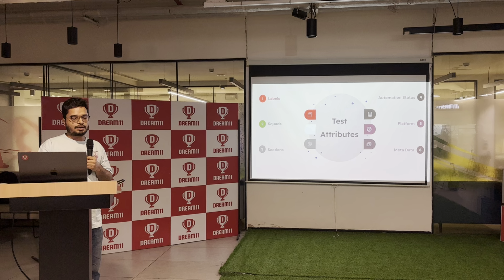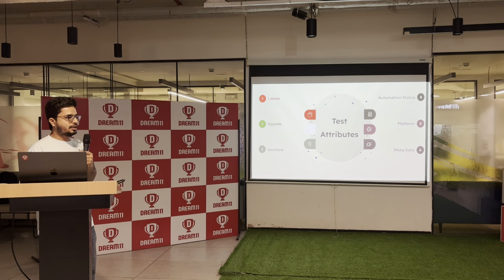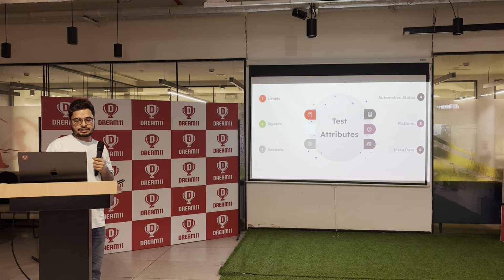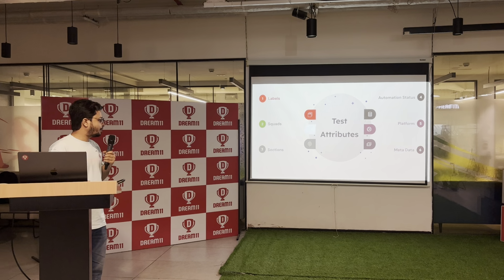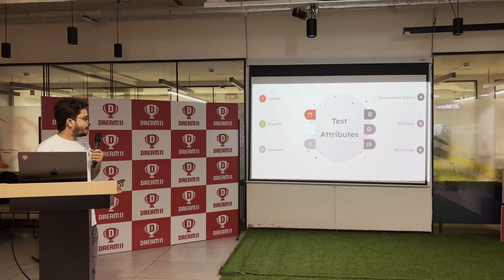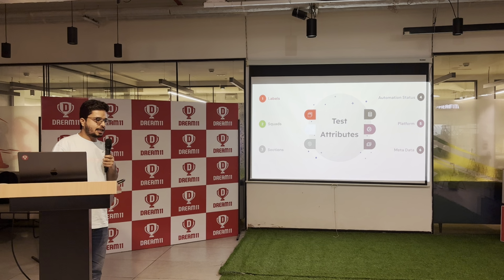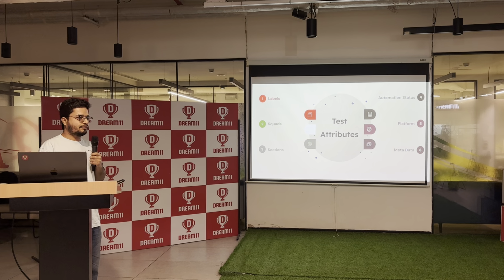So let's first talk about the atomic part of this tool, that is tests. So all of these things is around managing these tests, how efficiently we can segregate these tests, and how efficiently we can track the records of these tests also. So the major attributes that we provided are the labels, squads, sections. These are basically dividing the tests on the basis of teams, on the basis of features mainly. And we have also provided some metadata support also, like the preconditions of a test, the required steps of the test, and the expected results that we can have.